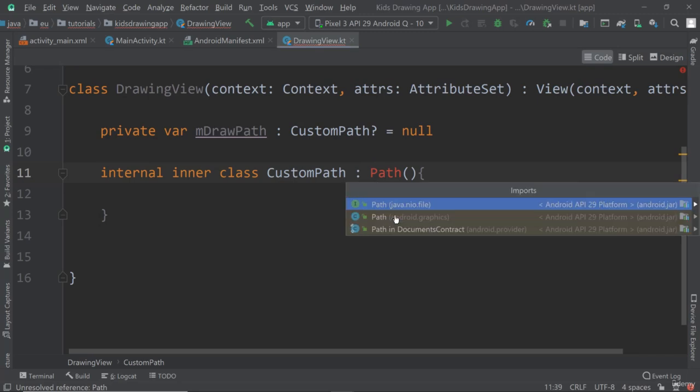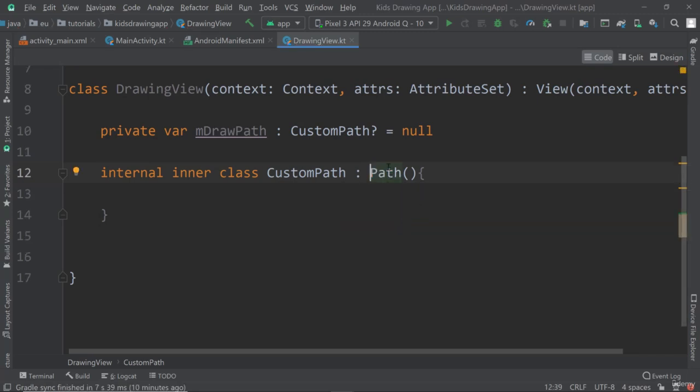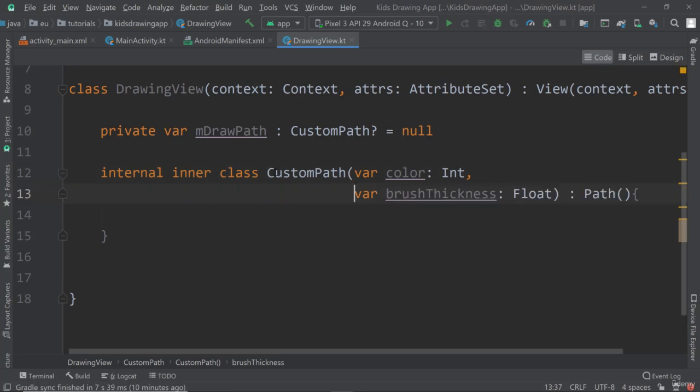So import path, and here we're using Android graphics because there are different types of path classes. So we're using the one from the Android library, and then I need to say how I want to extend that path. And how I want to do that is I want to extend it by a variable of type integer, which I'm going to call color, and another variable called brush thickness, which will be of type float.